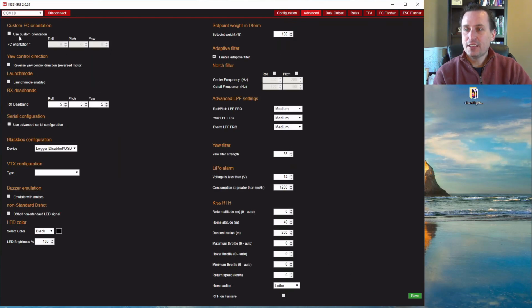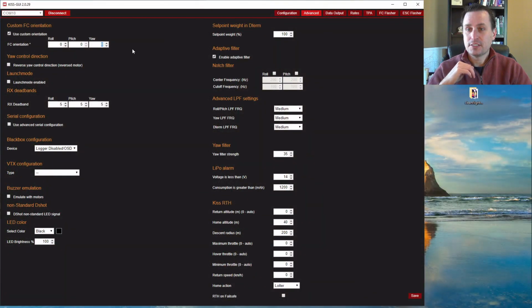Off to the advanced tab, this is going to be your configuration orientation of your flight control board. So in here, I do need to do a custom orientation. All the FETTech and KISS flight controllers have an arrow on the top. So if you have that arrow facing towards the front of the quad, you shouldn't need to adjust this. But for me, I have that facing the back just so I can access the USB port on the flight controller. I'm going to need to adjust that to have 180 degrees here because I flipped the board around.